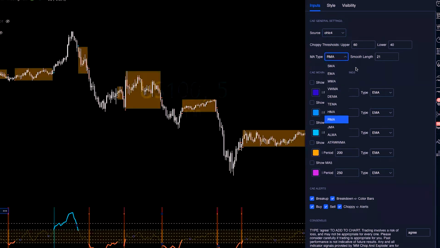The reason why we did the update is because I saw that it was creating a lot of boxes. And granted, we're on the lower time frames, et cetera, but I figured there was a way that we can smooth it out a little bit. So we added SMA, EMA, weighted moving average, volume weighted moving average, double EMA, triple EMA, the whole moving average, the RMA, the JMA, ALMA, and the ATR weighted moving average. All right. And you can see that this is the RMA right now.